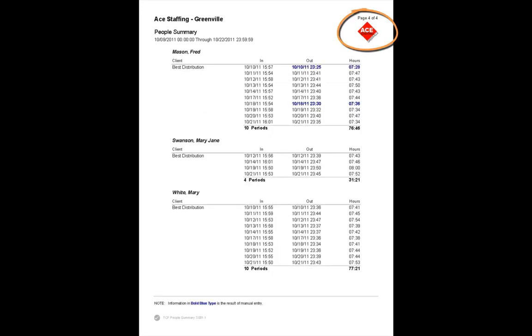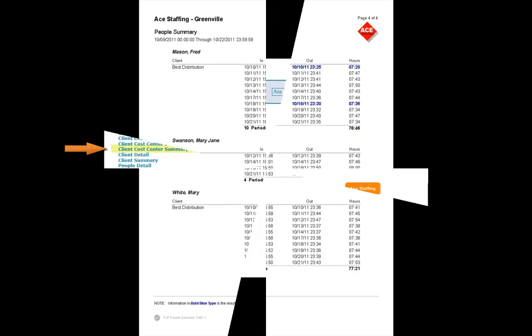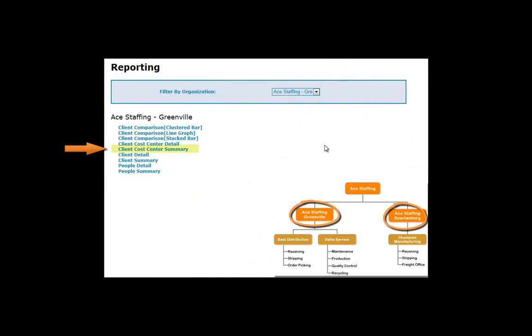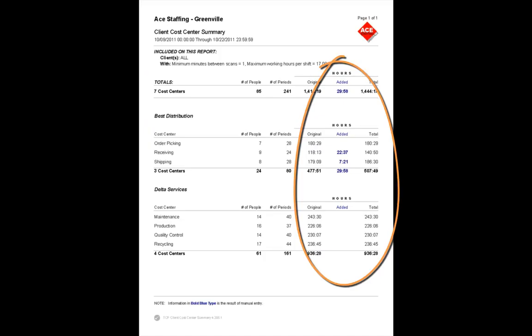You'll also note this report is only 4 pages, including both a total summary and a daily summary for each temporary employee. Ace Greenville can also review multiple clients on one report. To see that, let's choose a new report, the Client Cost Center Summary Report. Here the selection criteria is similar as before, except we choose all clients, not just Best. In this example, we select both of Greenville's clients, Best and Delta.